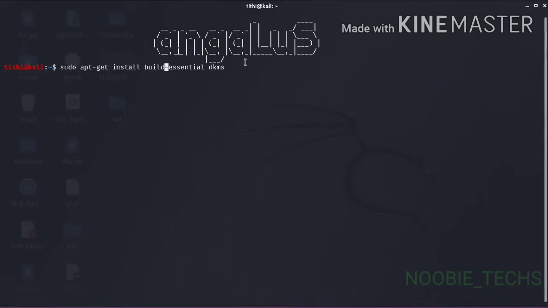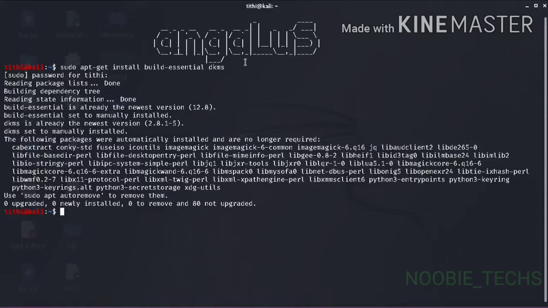So before installing VirtualBox, we have to install these things. Without installing this, we can't install VirtualBox. So let us first install this. Then we will go and install VirtualBox.